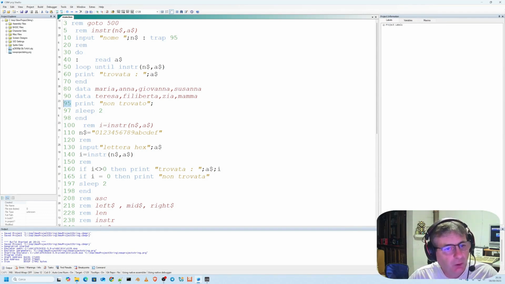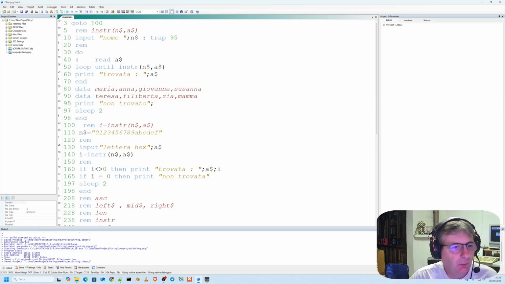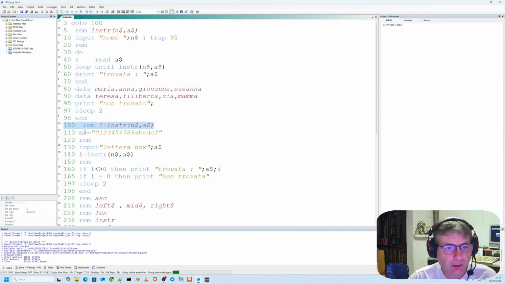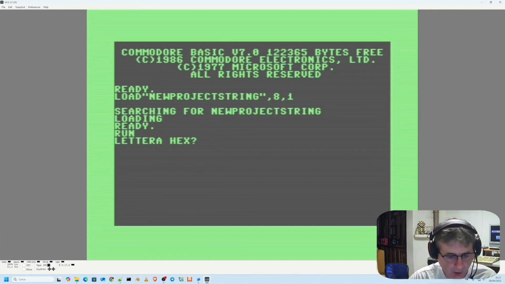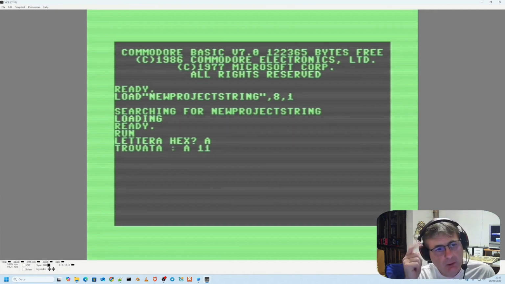But let's also look at other possibilities, still within the program itself. So let's look at the second part that starts here as I promised. Program in run. At this point, let's put it all together. Screen, I had forgotten to include that. Letter A, attention, letter number 11 found.